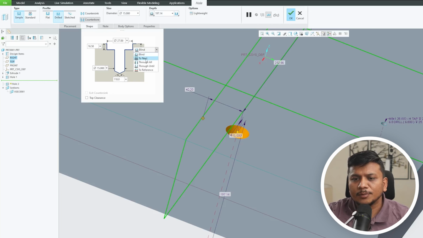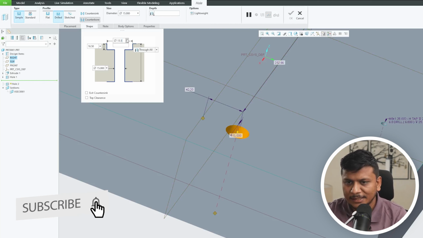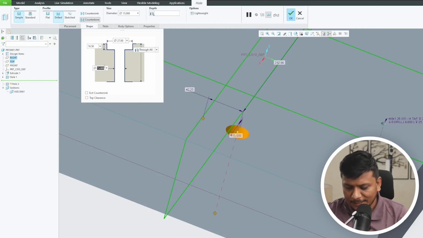So generally counterbores are through all. Now let me actually make it 13.5. And the reason why it shows red is because it is not practically feasible. Here we need to make it lower than the counterbore head width. So now let's make it 13.5.